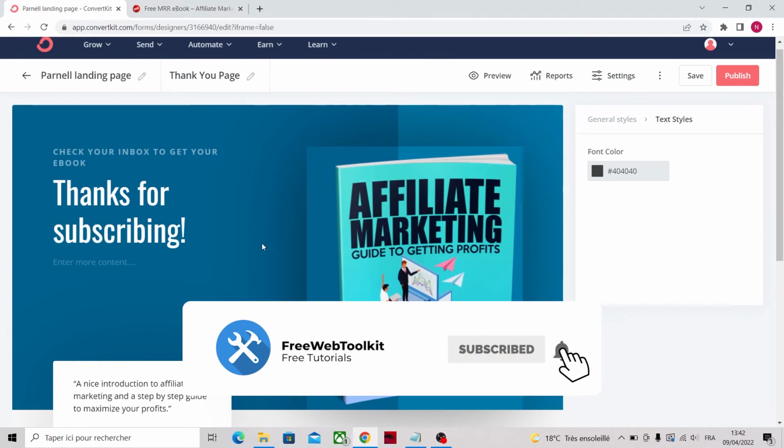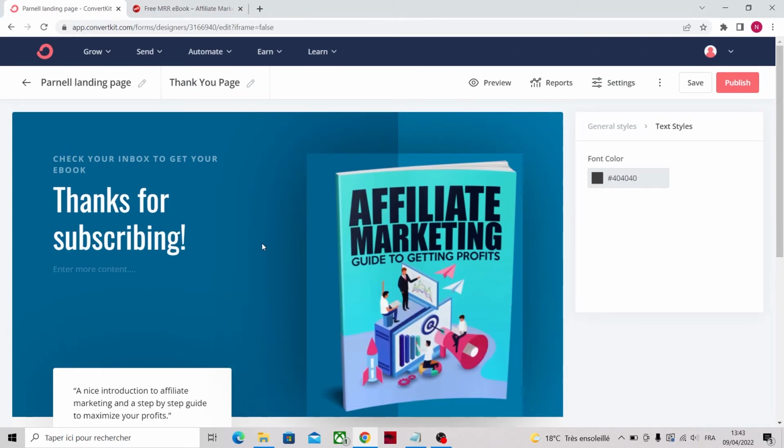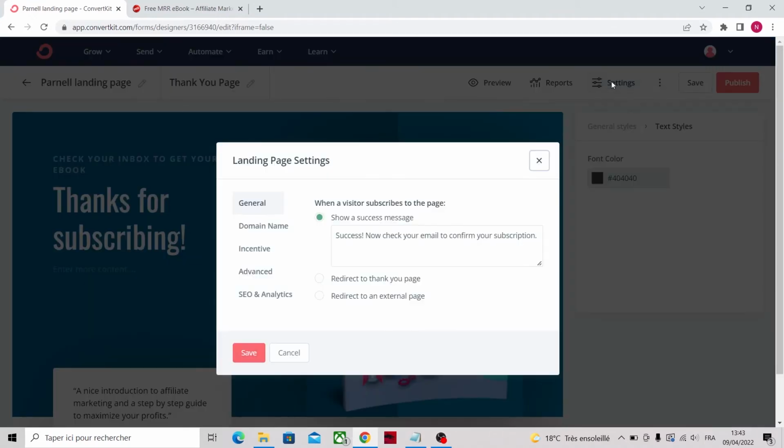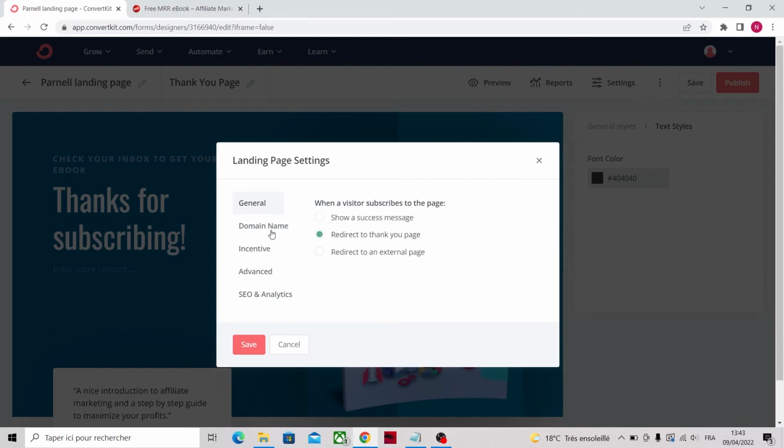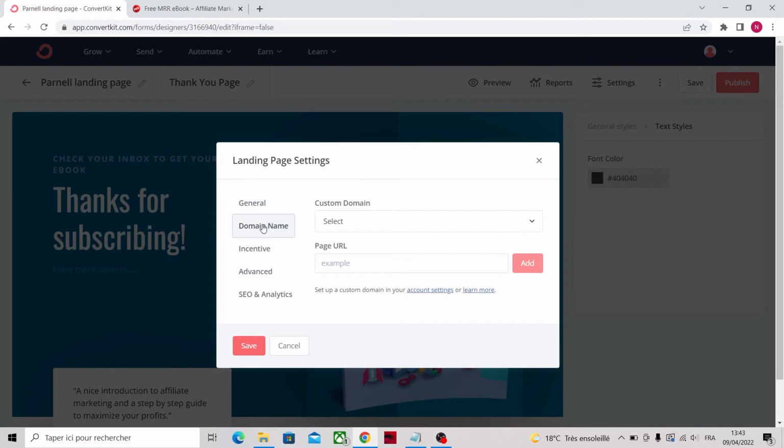Now we need to customize the email that we will be sending to our subscribers. Simply click on Settings. A pop-up will be shown with multiple tabs. On the first one, we will set where the subscriber will be redirected. By default, Convertkit will display a success message, but we don't want that. We want our subscriber to be redirected to the thank you page we created earlier.